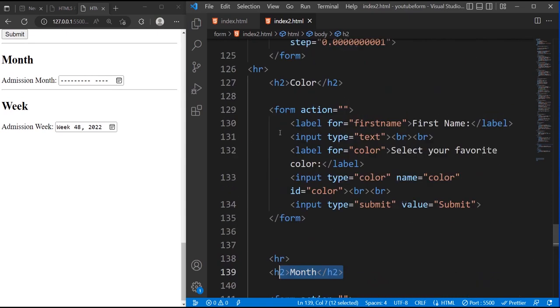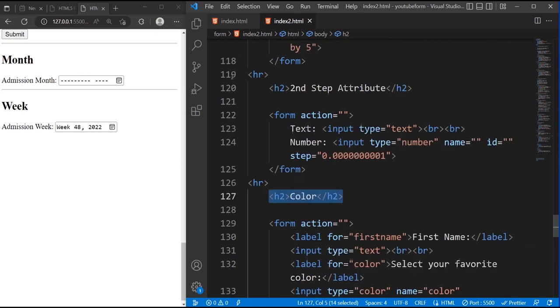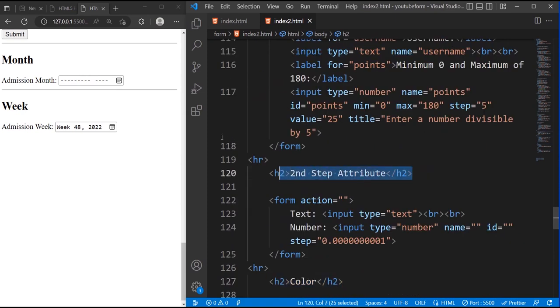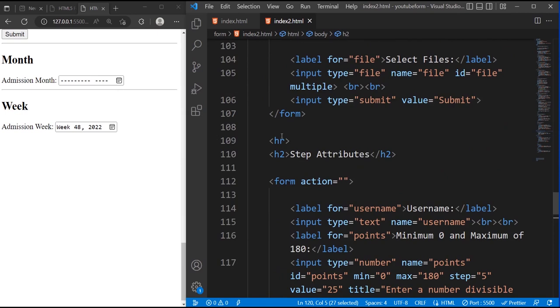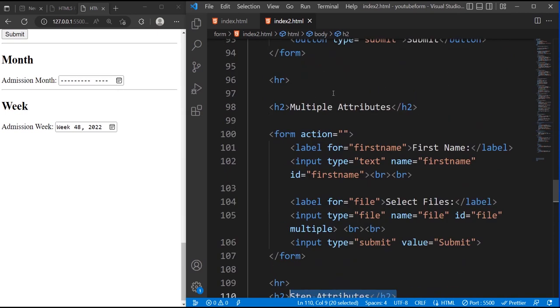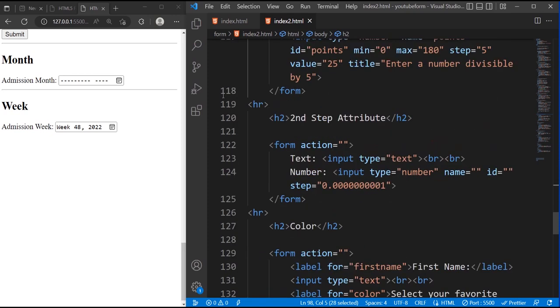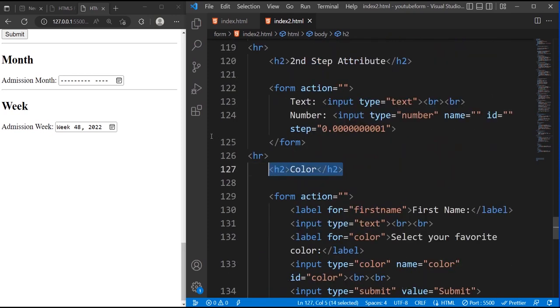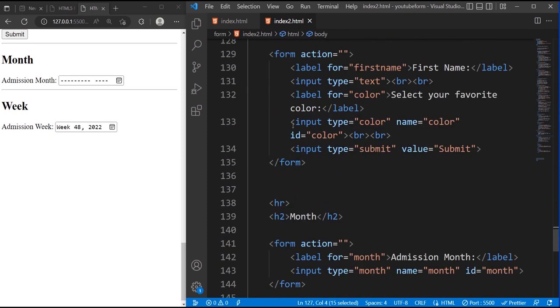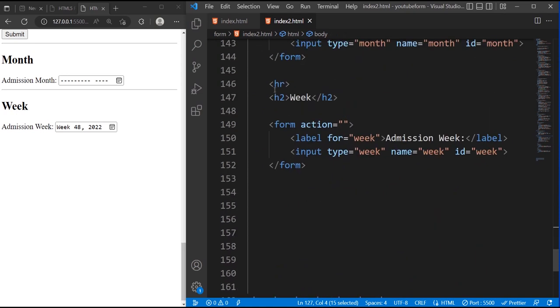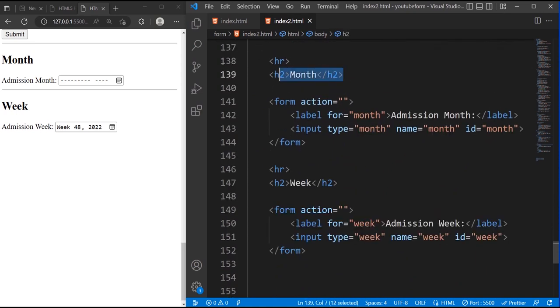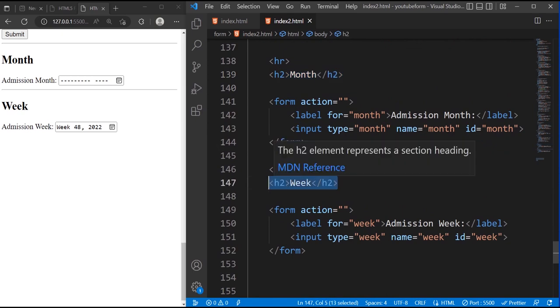Month is a value attribute. Color is also a value attribute. But step is not a value attribute. It's a property attribute. Step is a property attribute. Multiple is a Boolean attribute. Please correct that. Color is a value attribute, not a property attribute. Month is also a value attribute, not a property attribute. And week is also a value attribute. Please, let's put that in a better way.